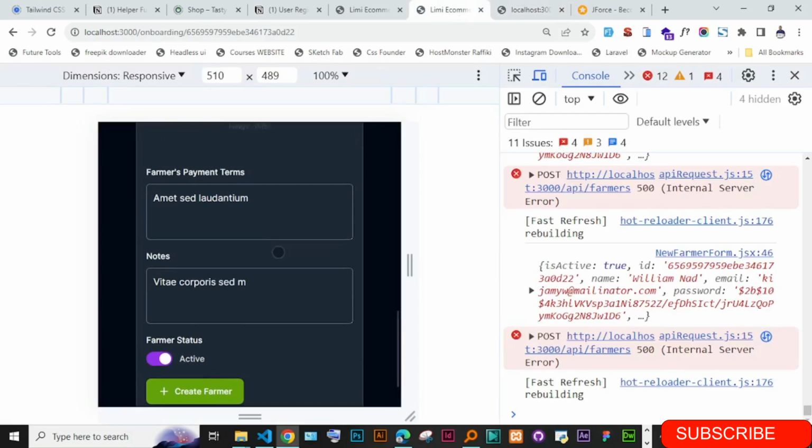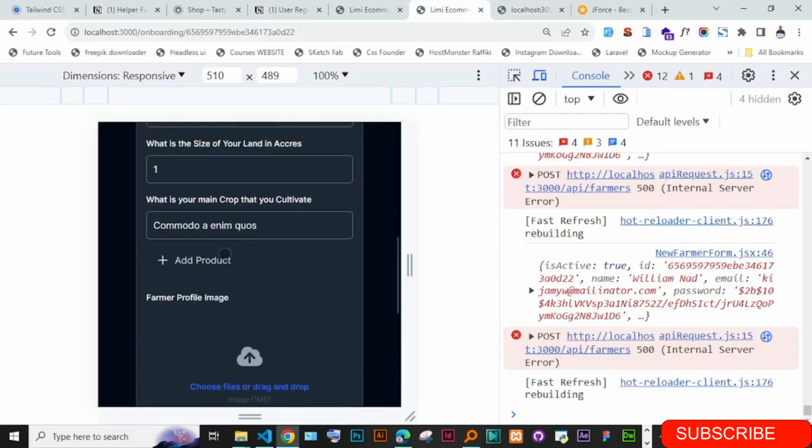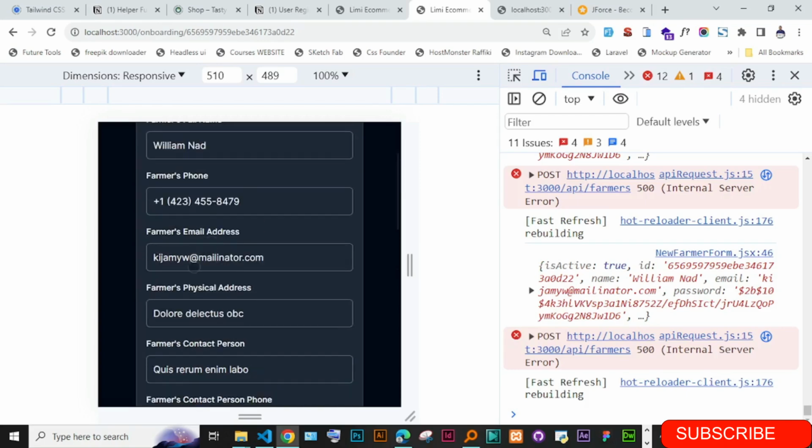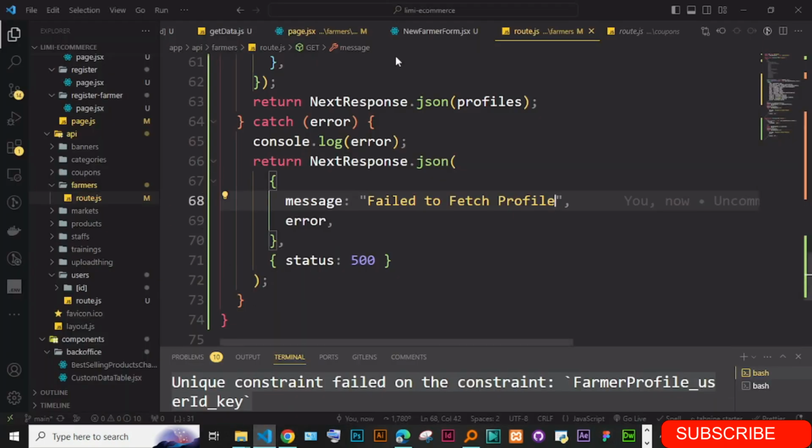Let's try to create a different person, and this is because of the email, I think. If you check the email, we are supposed to also check it here.